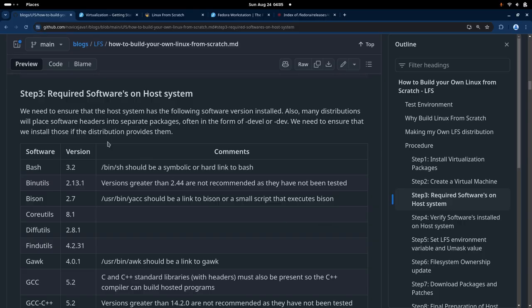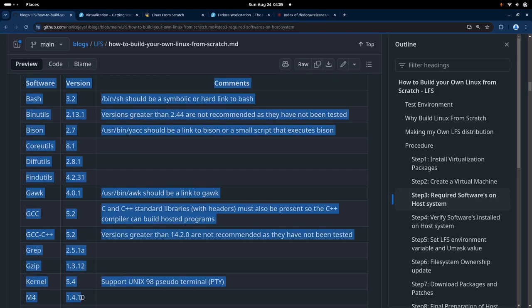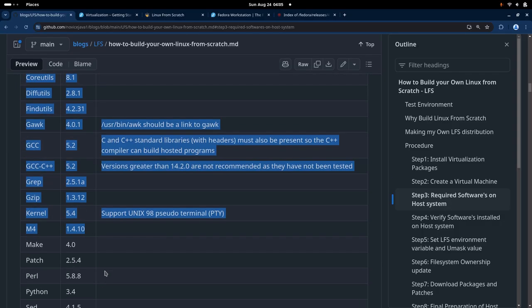So we need to ensure that the host system has the following software versions installed. Also, many distributions will place software headers into separate packages, often in the form of devel packages or dev packages. We need to ensure that we install those if the distribution provides them. Okay, so this is the list of all the packages that are needed in order to build the LFS system.